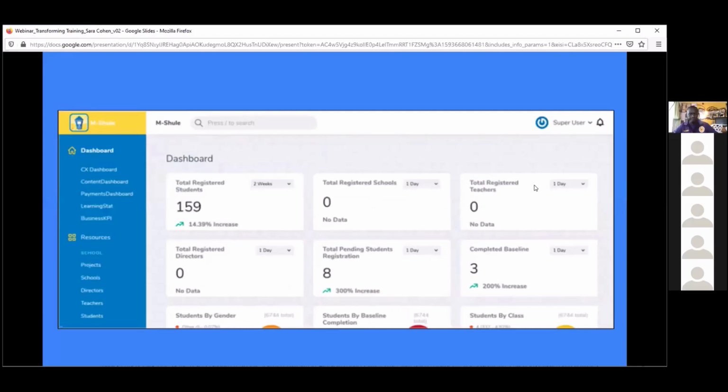I would now like to talk a little bit about the impact that SMS-based training can have and the results we've seen at M-Shule. Using our platform, your organization can track your learners in real time while they're learning. This can help you to identify issues and successes as they occur. And here is an example of what a dashboard looks like, which can help you to track learning.